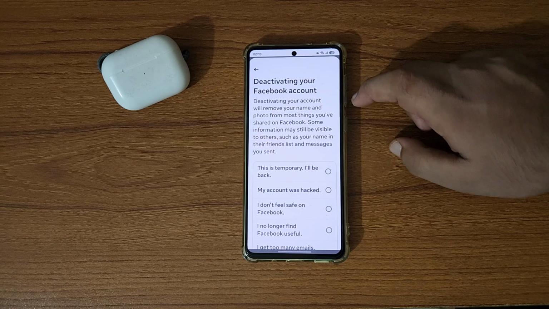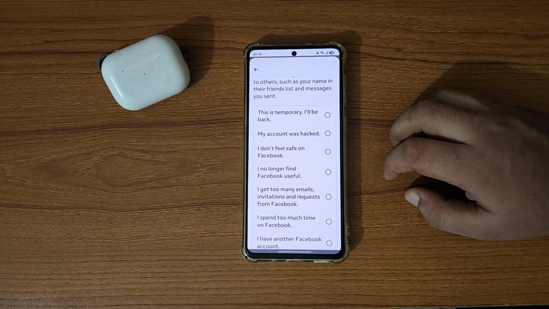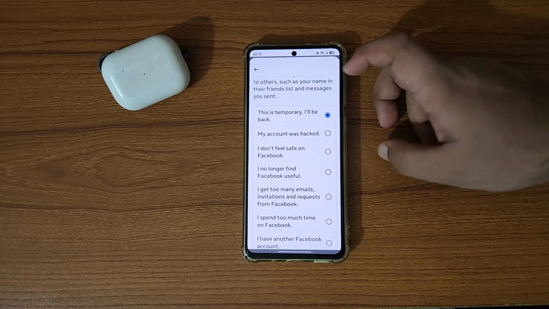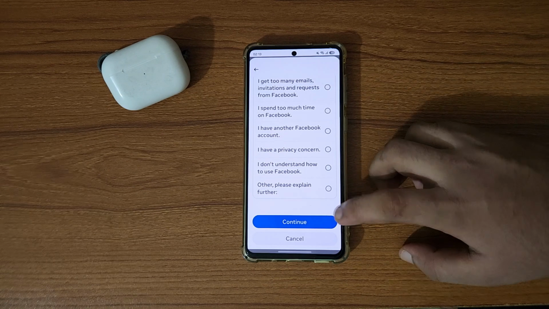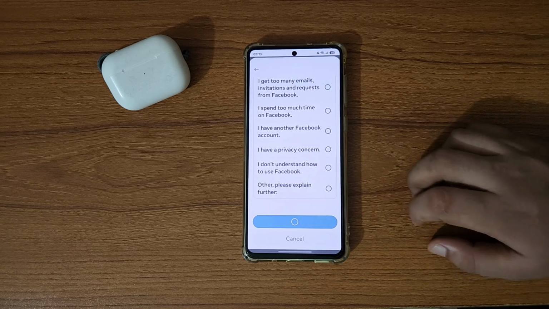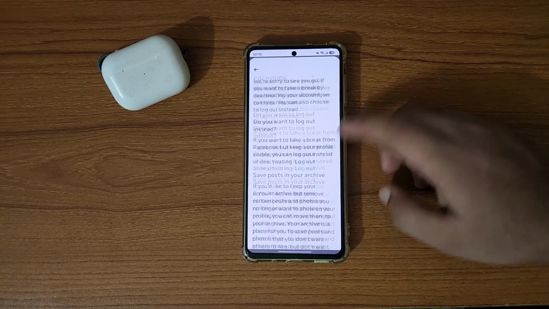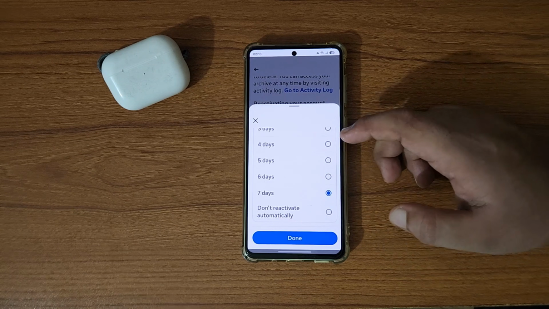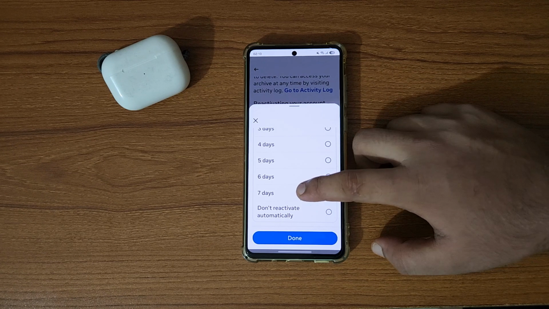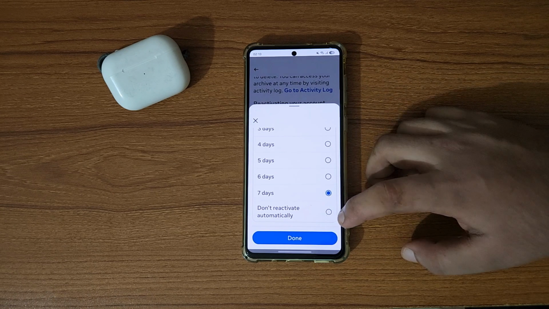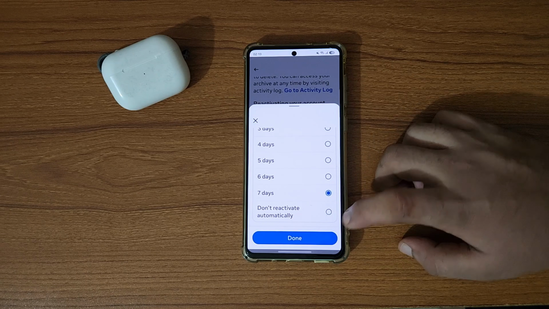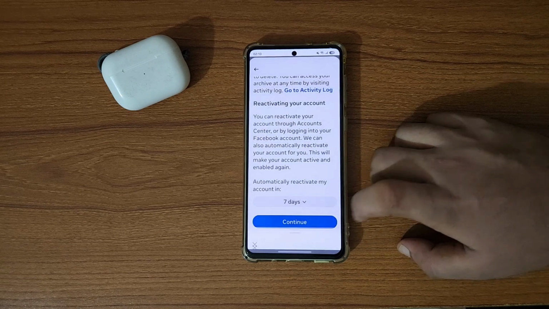In the deactivating your Facebook account section, you can select the reason why you want to deactivate. For example, select the very first option. Then scroll down to the bottom, tap on continue. Then scroll down again, you can select the time after which your account comes back. For example, I am selecting 7 days. You can select any other option if you like, but do not select don't reactivate automatically. After that, click on done.